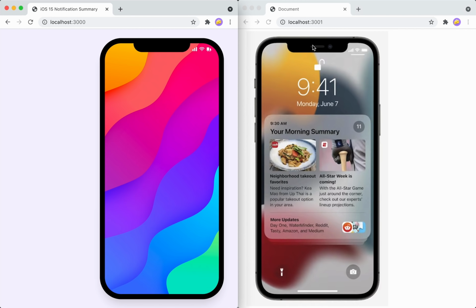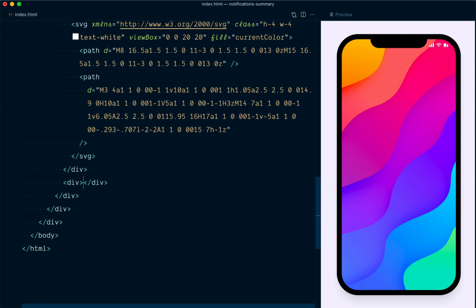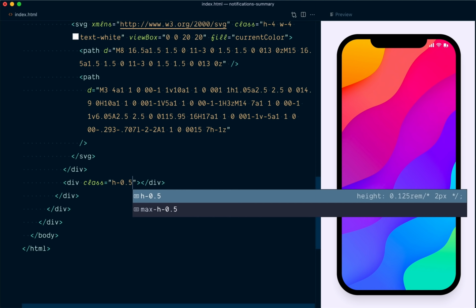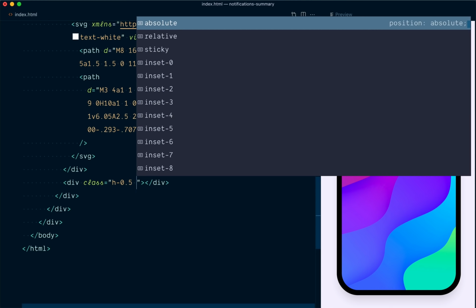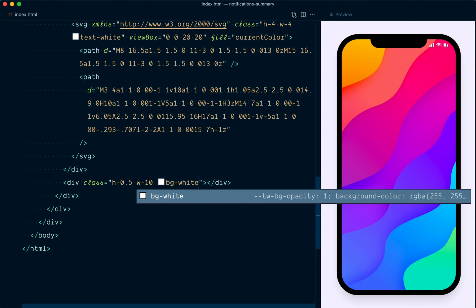All right, cool. So let's tackle next this little bar that's underneath here. Let's go a div class, and here the height will be 0.5. It's pretty thin. The width is going to be w-10 and bg-white. So let's save that. And as you can see, it's positioned here on the left.